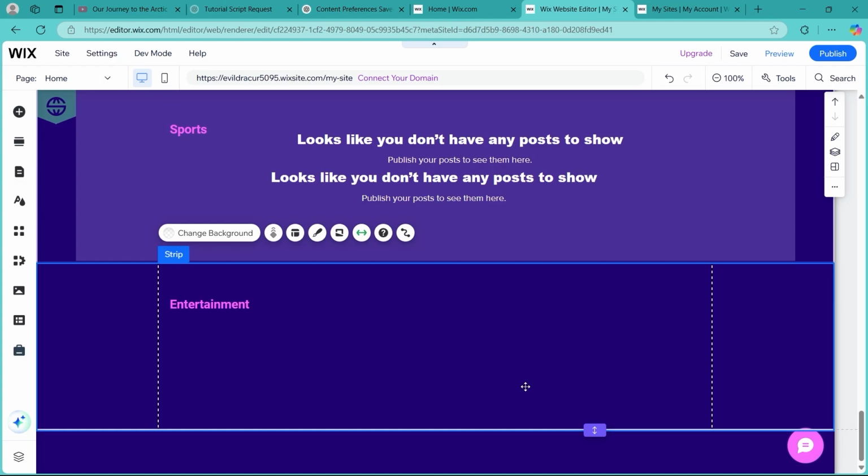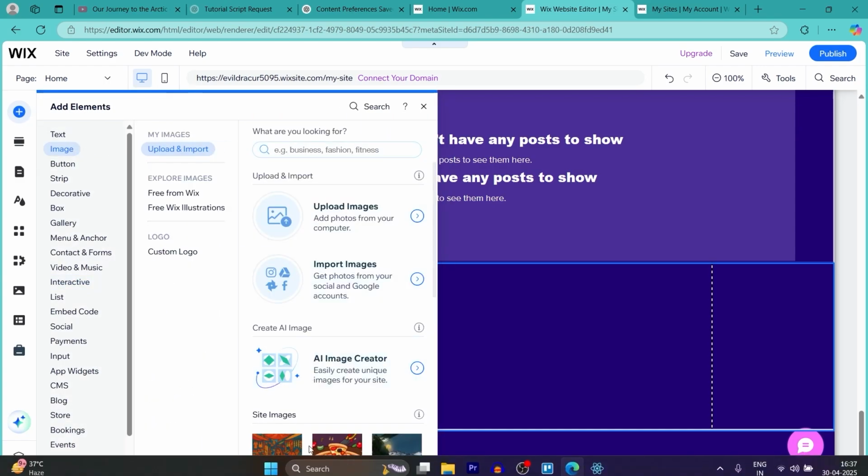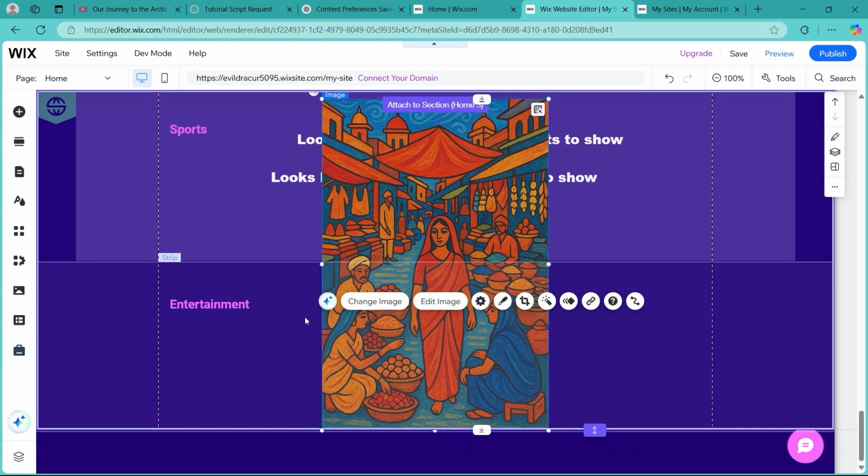Now, if the image is already there, click to select it. If not, click the plus Add Elements button at the top left. Click on Images. Now, choose any image that you have uploaded. You can also upload an image. So I just choose this image to upload.